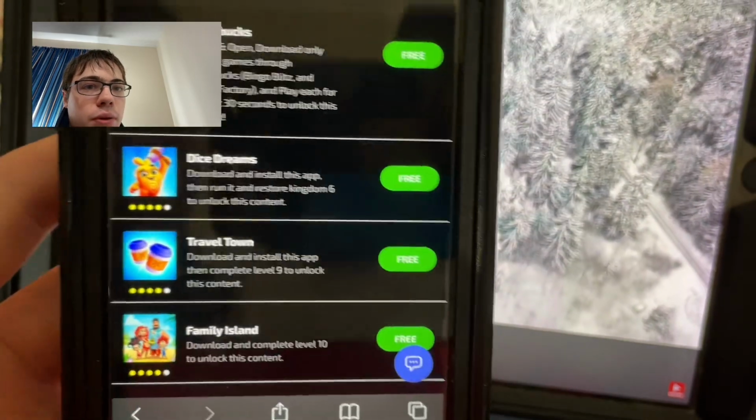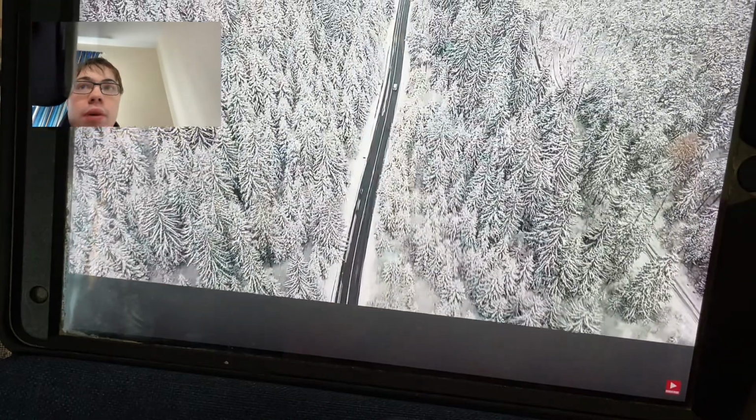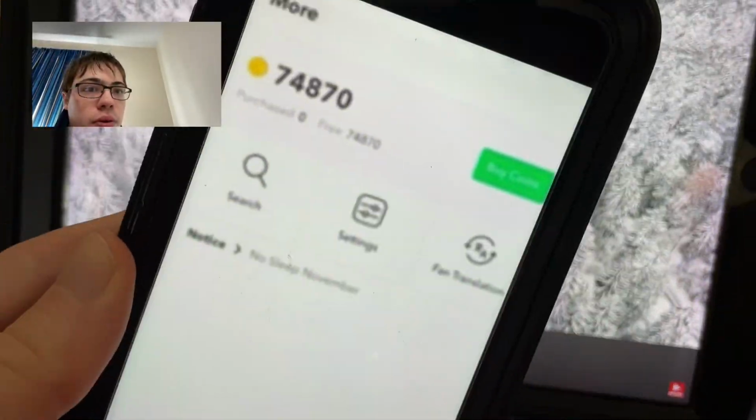Now bear in mind, all the apps are different. So some of them are download, install, run for 30 seconds. Some of them are download, install, complete level 10. I don't really know what to tell you. I mean, they're all different. But in the end, you do get free Webtoon coins.